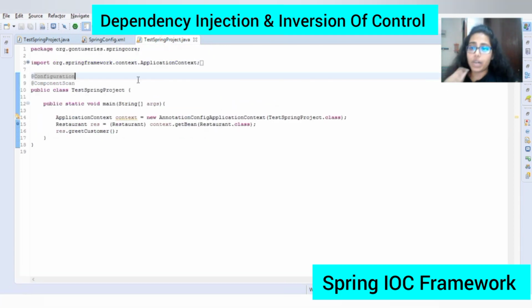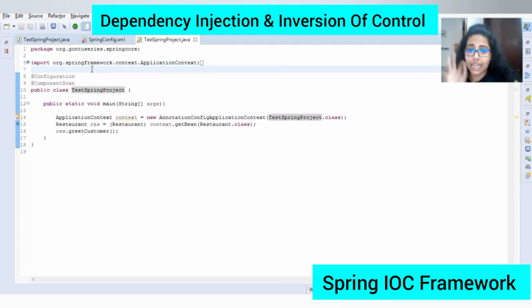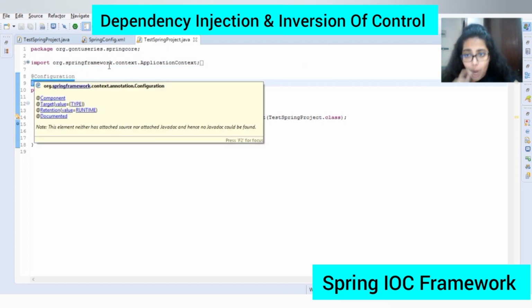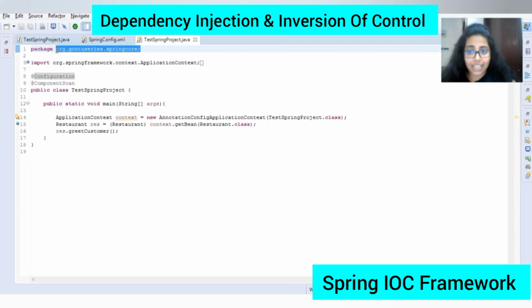Instead of that, you can have one file annotated with @Configuration, so that your Spring framework or IOC container will know where the execution should start. And whenever you put @ComponentScan on top of a class along with this configuration, it will know that for all the classes under this package, if any of the classes are annotated with @Component, @Service, @Controller, or @Repository, the bean or object has to be created at the time of loading itself.